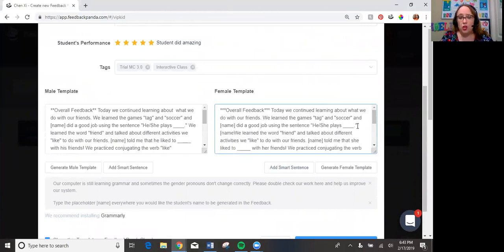With Feedback Panda in your templates, you can just put name in brackets and it'll automatically populate your student's name. So that's really handy.